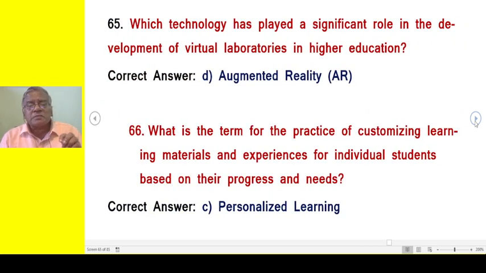Which technology has played a significant role in the development of virtual laboratories in higher education? That is augmented reality. I mean, the images will be increased, magnified, all these things, augmented reality. What is the term for the practice of customizing learning materials and experiences for individual students based on their progress and needs? It is personalized learning.